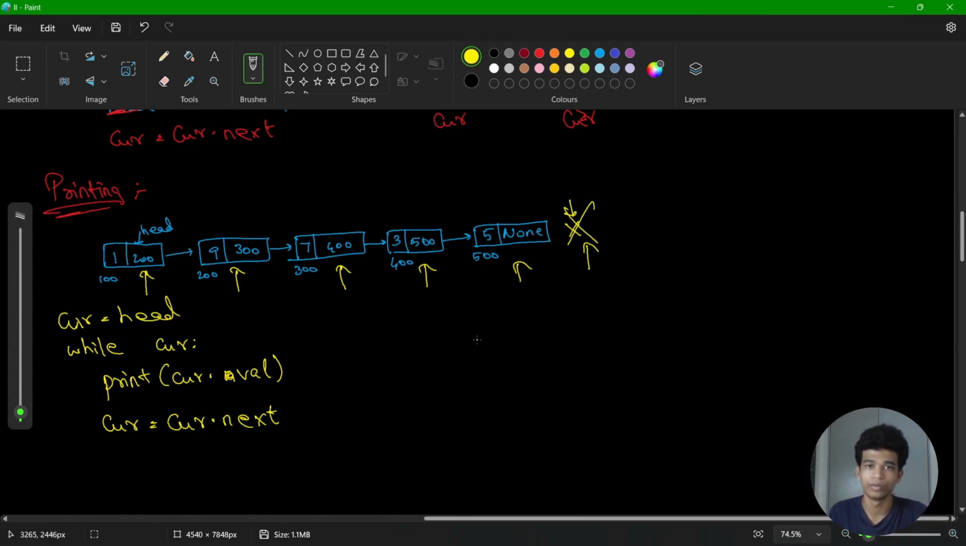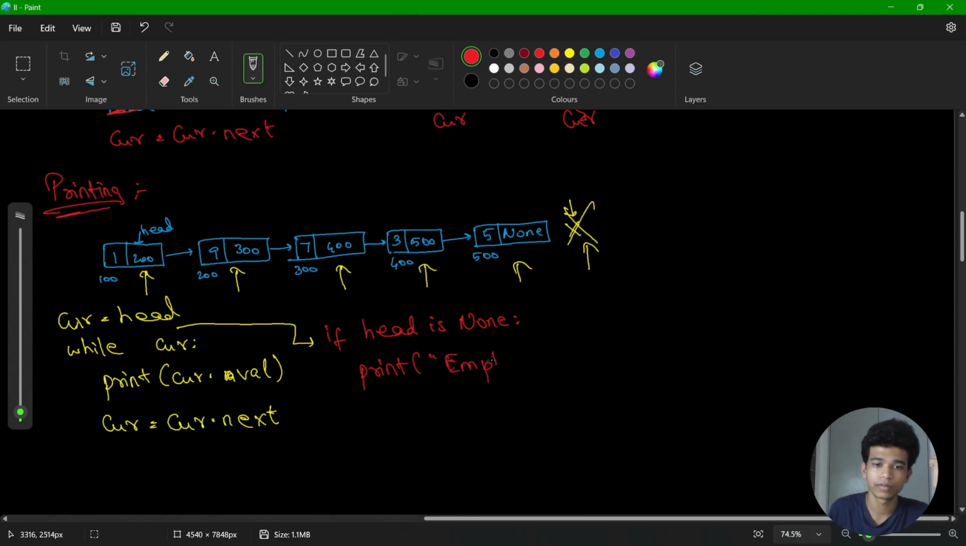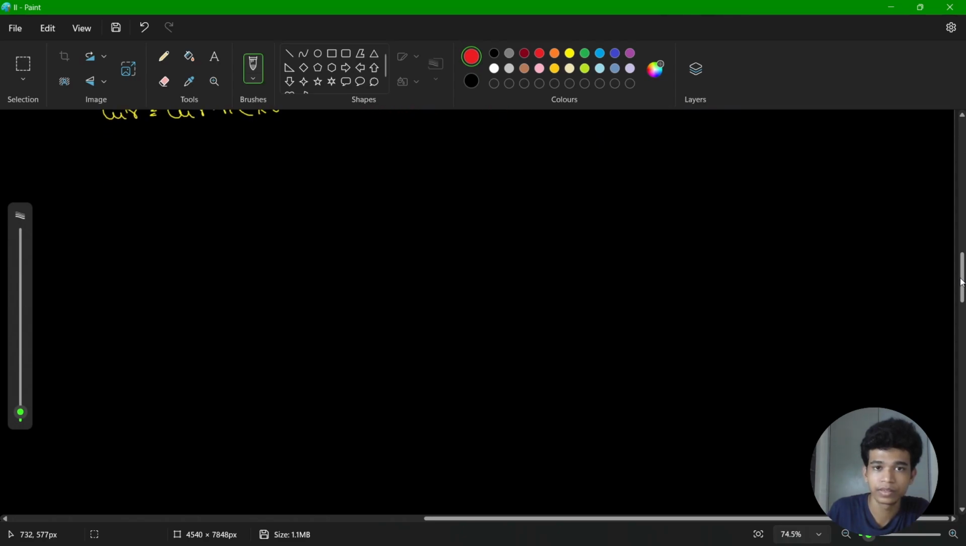Can you understand this? Now here we have one edge case, where we want to insert some code. What's the code? If there exists no node in the linked list, which means if head is none, at that time what should we do? Print empty list. That's it. Then return to the function call. Can you understand this, right? Now the next one is insertion. We are going to see about insertion.